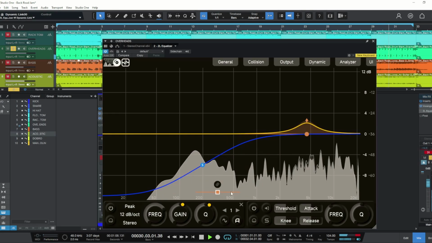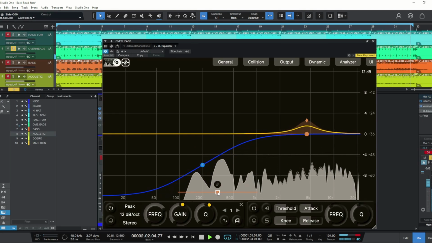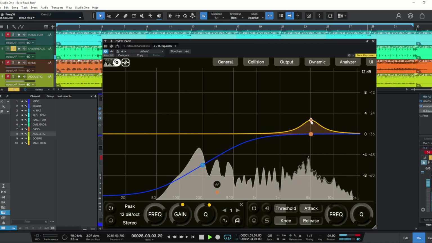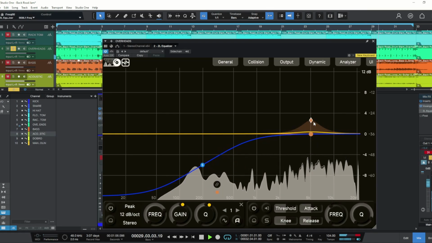And you can see the orange lines here on each side. You can narrow this as well or expand it. So I'm going to narrow this down really far so it's just listening to the snare. So yeah, this is an awesome overhead trick.